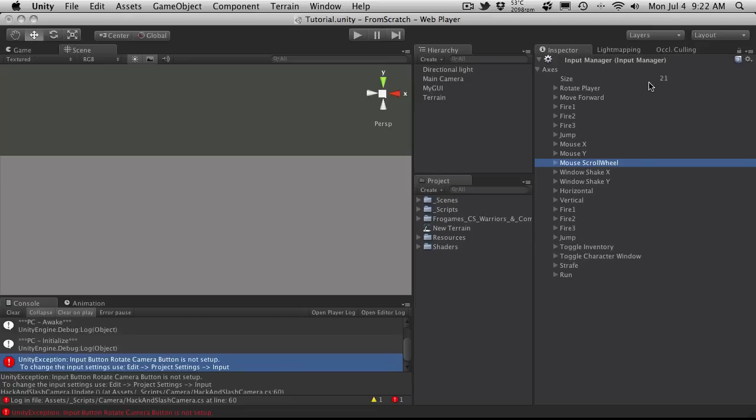But anyway, let's go ahead and add a few. It looks like I'm going to need 1, 2, 3, 4, 5, 6 more. So I'll just increase this by 6.